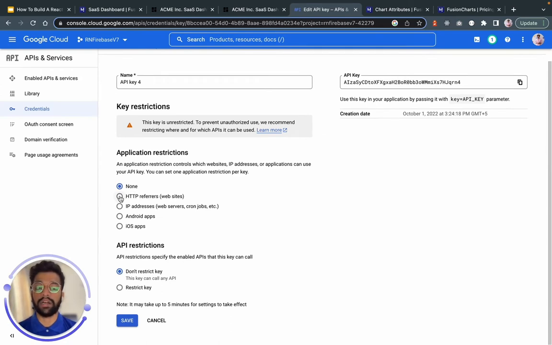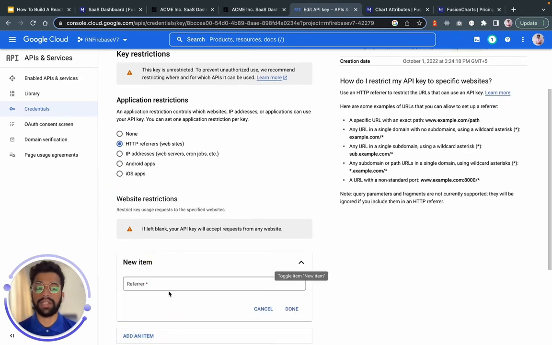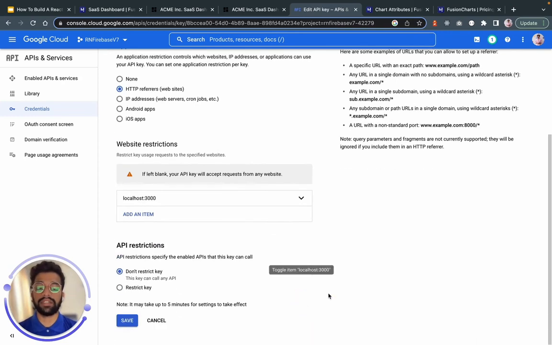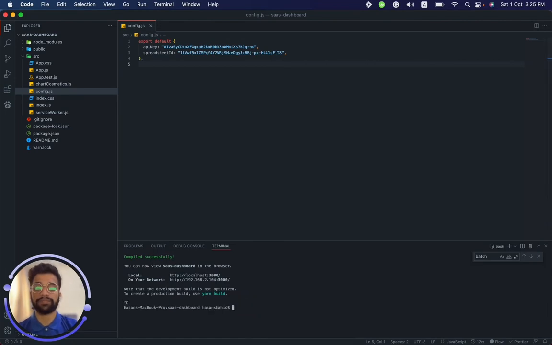So go over here for HTTP referrers and enable it, add an item and say localhost 3000. Once you say done and save, you can now use this key in your project. Coming back to our code, I'll replace this key with the key I just made and run the project.